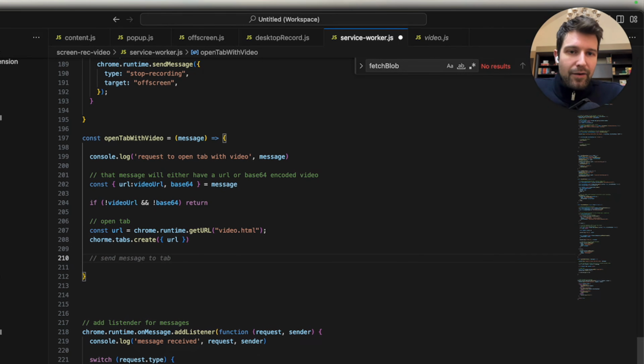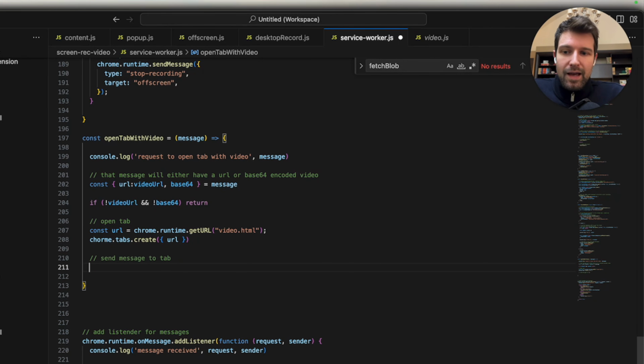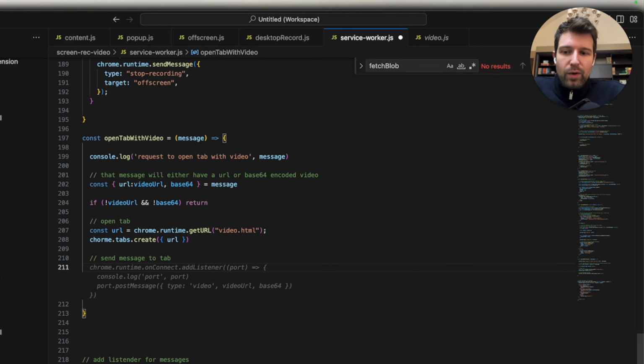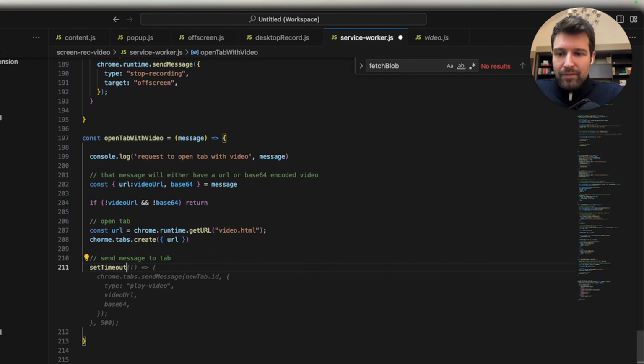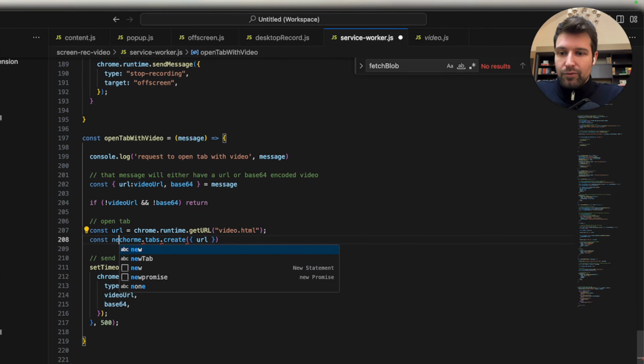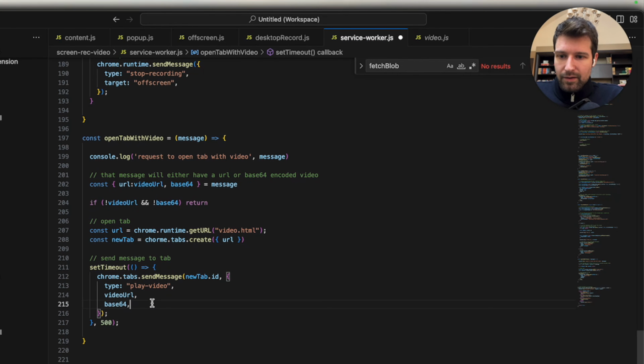So what we can do now is send a message to the tab. We could really wait for the callback to be complete, but for simplicity in this video, we're just going to set a timeout, and then we're going to send a message to this tab to actually use that. So we'll create this called new tab. So that should be everything that we need.